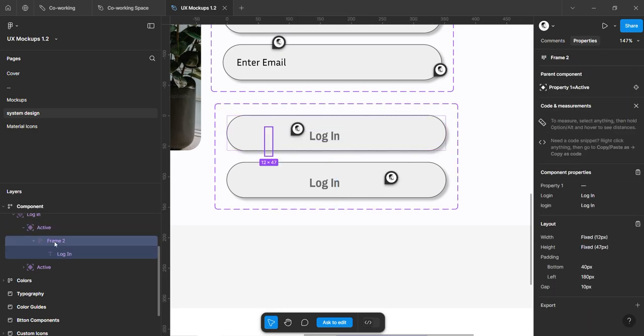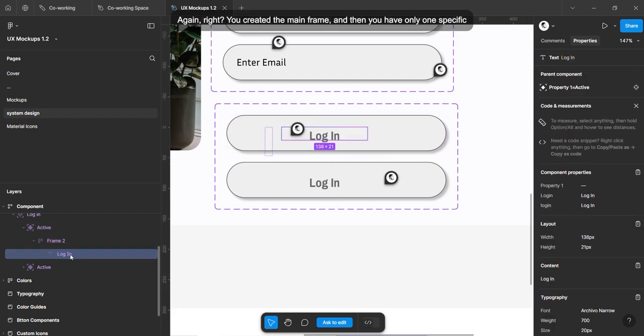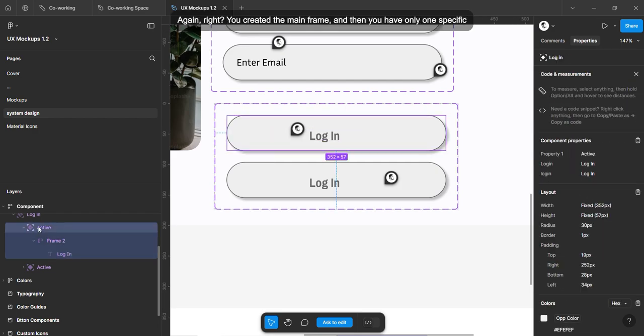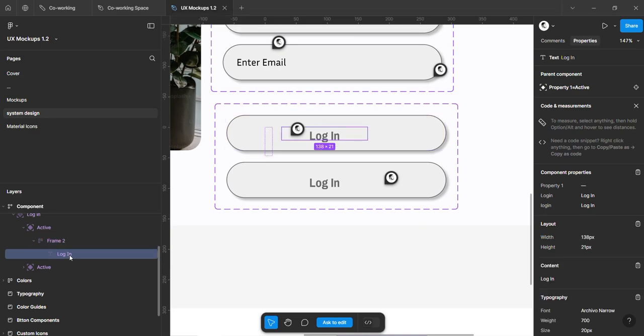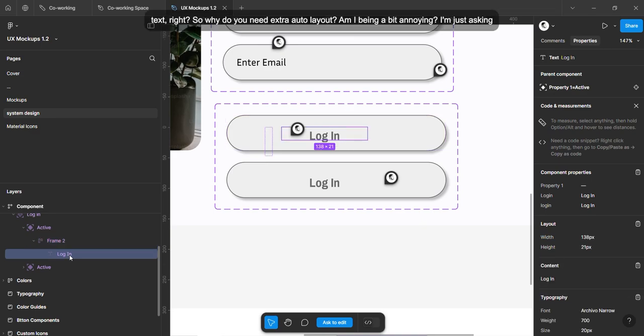See, again, you have main frame, and then again you have one, and you have only one specific text, right? Then why do you need extra auto layout?